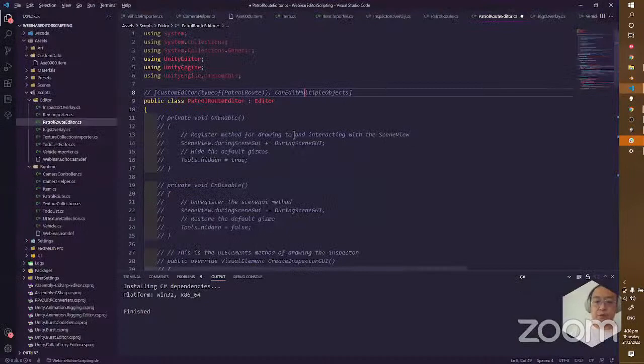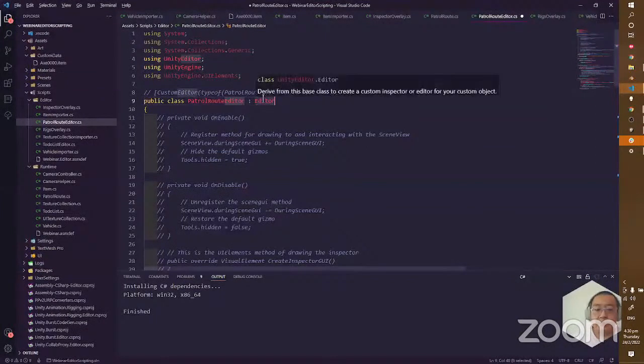If we jump over to PatrolRouteEditor, you can see a couple of things that are a little bit different from the usual MonoBehaviours. For one, we need to have a using UnityEditor in the namespaces. And here, instead of inheriting from MonoBehaviour, I'm actually inheriting from Editor. This is essentially the base class for any sort of custom inspectors.